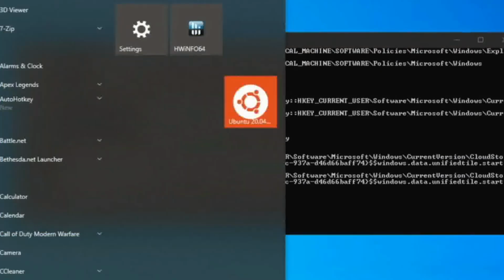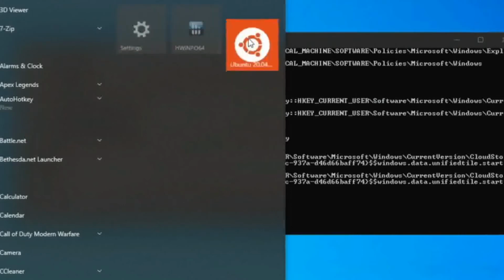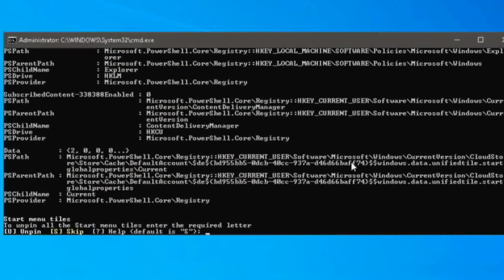So let's look at our start menu. As you see, I don't have many tiles, so we could unpin all these if we like. However, since mine's already pretty clean, I really don't need to unpin these tiles. But if you have a ton of crap in there, like Candy Crush, a bunch of empty icons, by all means, you probably want to go ahead and put U for unpin.